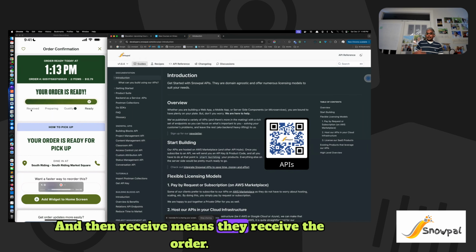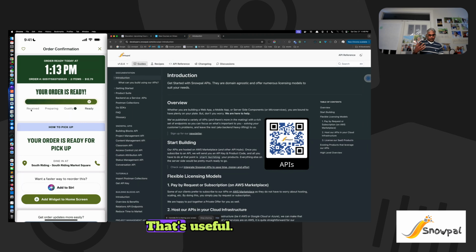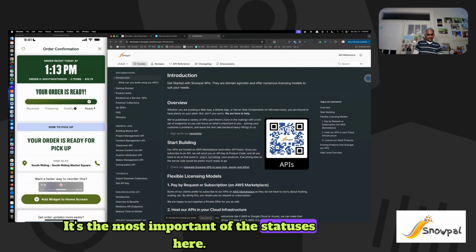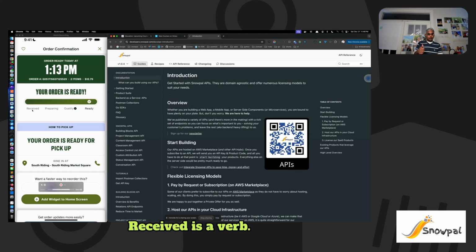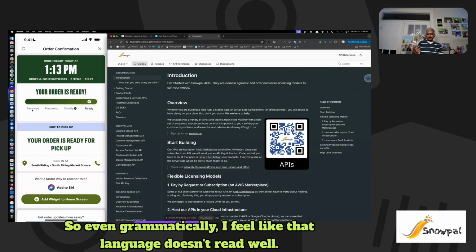Receive means they received the order. I get that. Preparing is they started preparing, working on my particular order. That's useful. Ready is certainly useful. It's the most important of the statuses here. Quality, I didn't quite understand. Received is a verb. Preparing is a verb. Ready and quality are nouns, right?